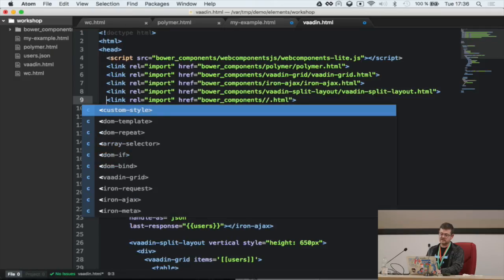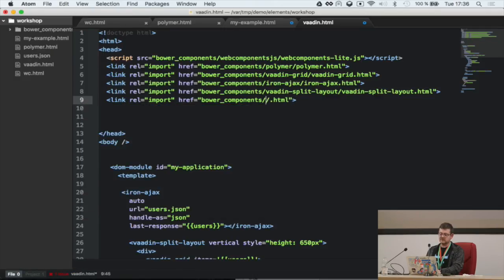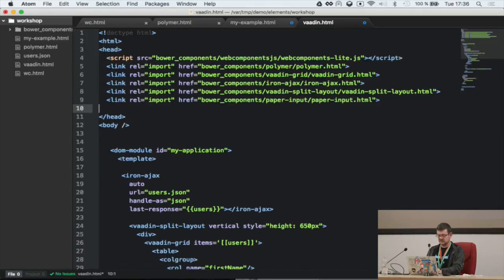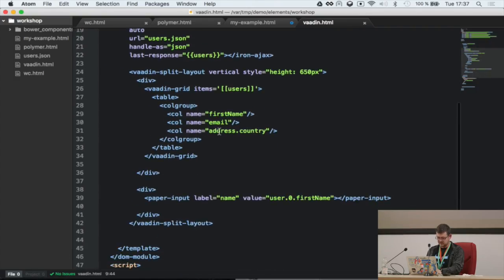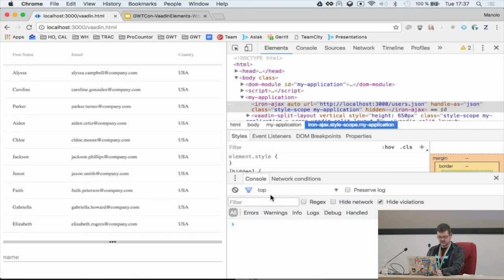You have to import once in your application. If you import paper input more than once, the browser is going to use only one, so it doesn't do anything the second time. So if we do user, something. What happens here? We have to put some syntax. It doesn't work.